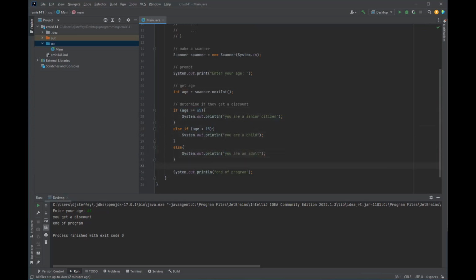So let's look at it in its entirety and think through what's going to happen with each number. We'll go ahead and run it. And then when we type in a number, we'll go through here and figure out why it prints out what it prints out. So let's say if we type in 20, what do we expect our program is going to print out? Well, it should print out you are an adult. Let's make sure it does, and then we'll explain why. So we put in 20. Yep, it says you are an adult.